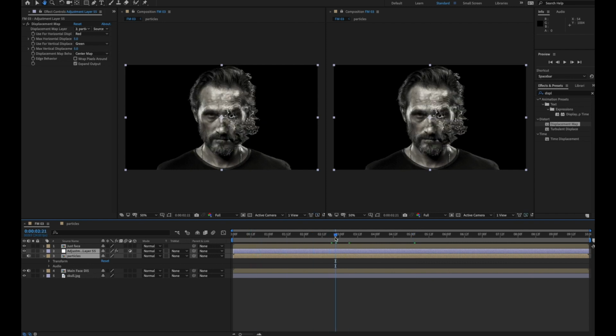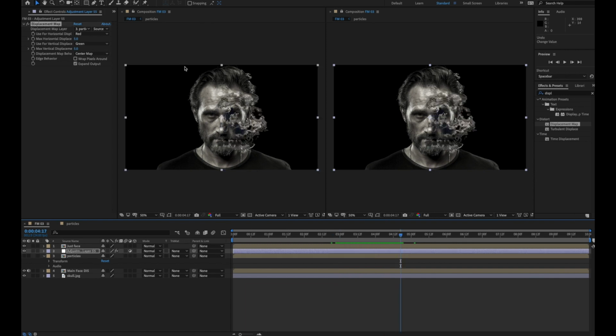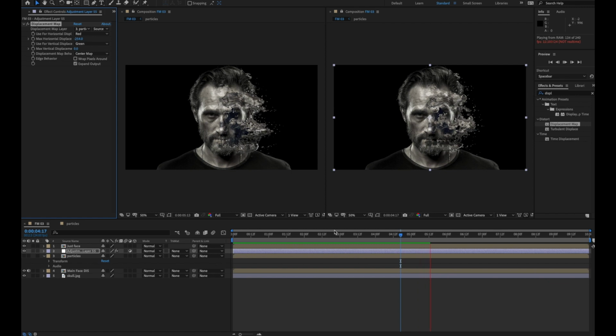Okay, so if I play this back, I should see some particles after I mess with some of these values. So let's, as we did before, make the 0 for the vertical, negative values on the horizontal displacement here. So let's see what we get here. So now that we play this back, we've got some particles kind of shooting out, playing along with the face disintegration here as well.